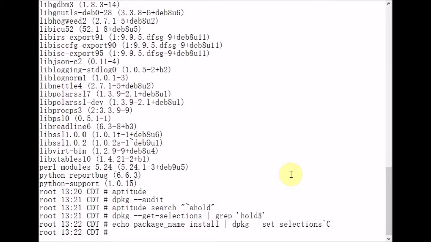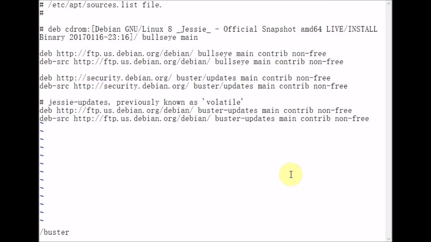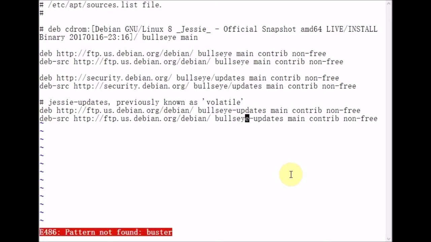Okay, the next thing to do is we need to configure our apt sources file for the Debian 11 software repositories. So to do that, we need to edit the /etc/apt/sources.list file, and we're going to go ahead and substitute and replace every instance of the word buster with bullseye. Okay, and it looks like those are all the instances there.